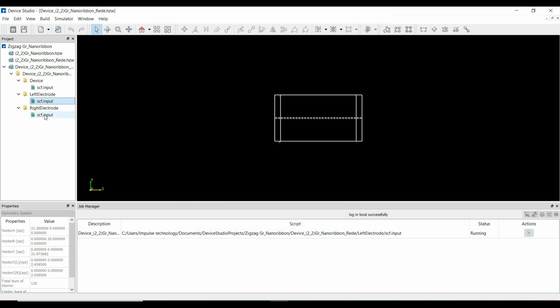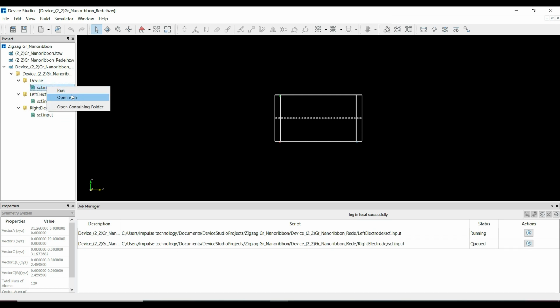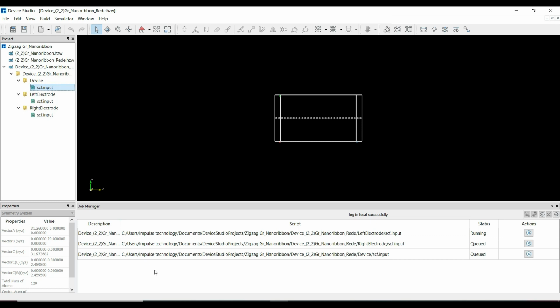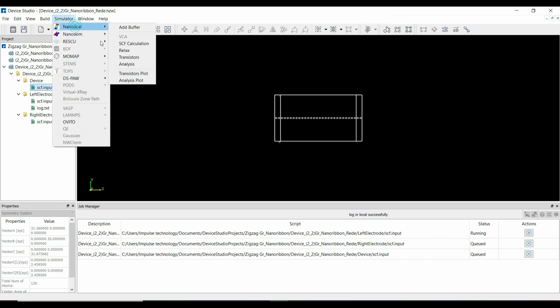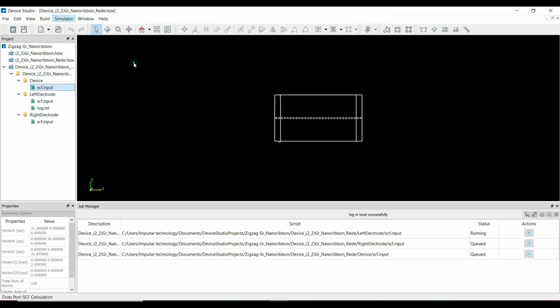So you can run this SCF input for the right electrode as well, and then you can run this SCF input for the device region. On the bottom of the page you can see this is the job manager, and this is the status of your project. So in the meantime you can select the transport properties. I would like to click on the simulator NanoDCAL, and then I would like to click on the analysis.